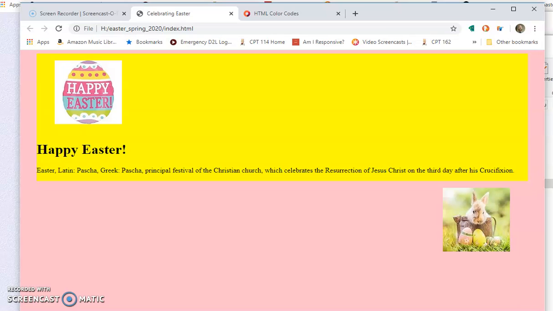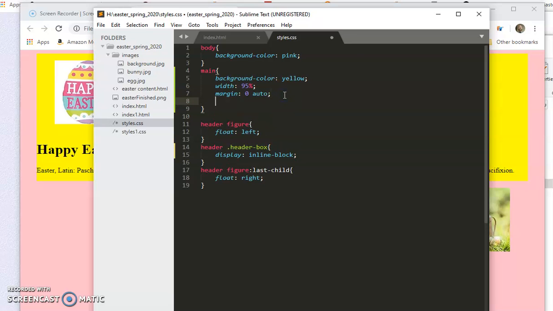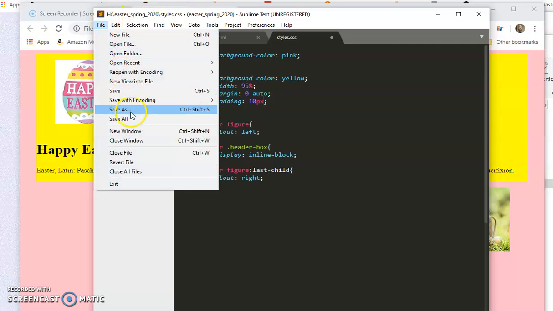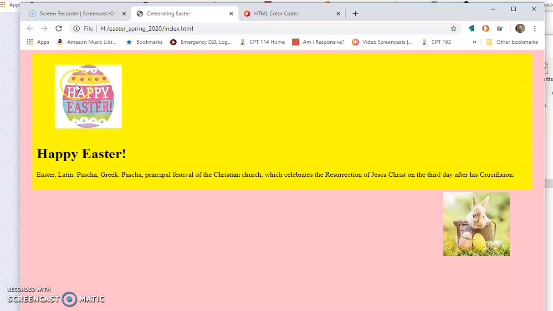Next thing I want to do is add some padding to that main. And so we'll do padding. Margin pushes things outside the box. Padding pushes things inside the box. So inside of main, I'm going to use some padding, and I'm just going to do 10 pixels, and that's 10 pixels top, bottom, left, and right. Let's do File and Save All, and then refresh. All right, so that's looking better. It's moved this thing a little bit forward, but let's go ahead and see what's going on with these pictures.